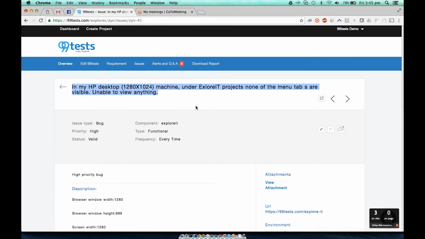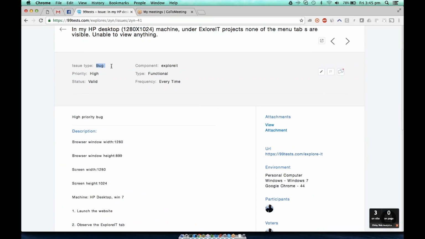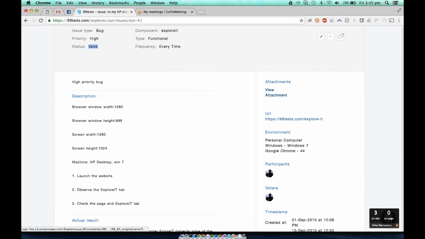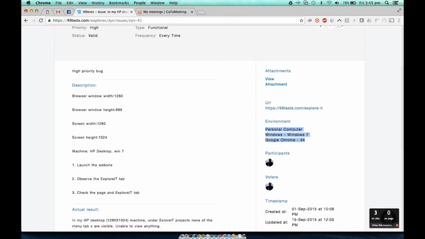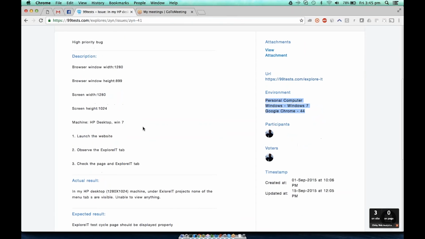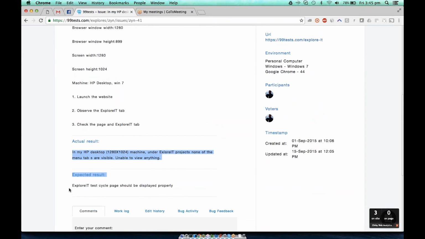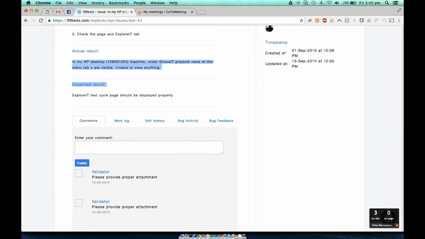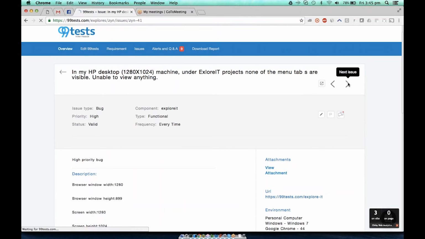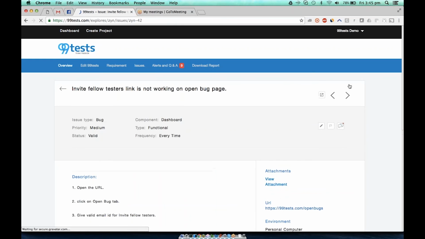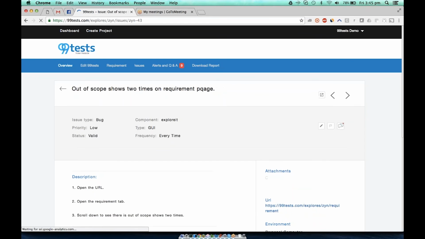These are some of the bugs that are being logged. Let's look at a high priority bug. This is the title and description: on my desktop, under projects, menu tabs are visible, unable to view anything. There's the issue type, priority, and status. Right here, you can see the attachment, URL, where it was found, and the environment. You can see who logged the bug and who voted on the bug. Then you have the description of the bug, actual result, and expected result. This can be imported into any bug tracker.